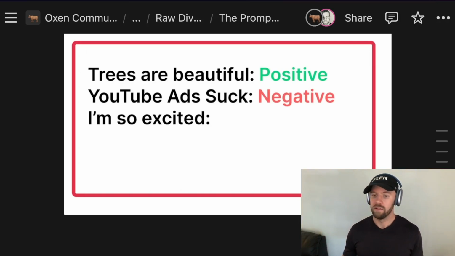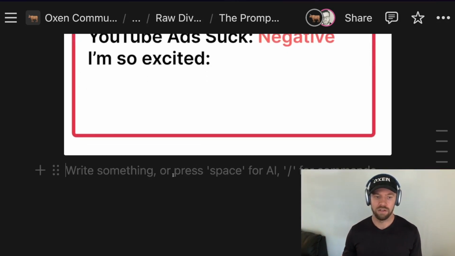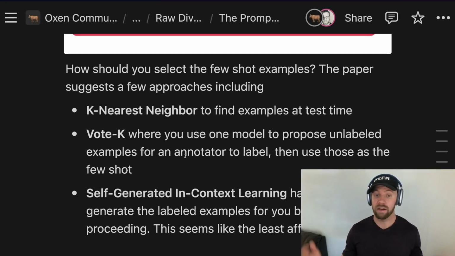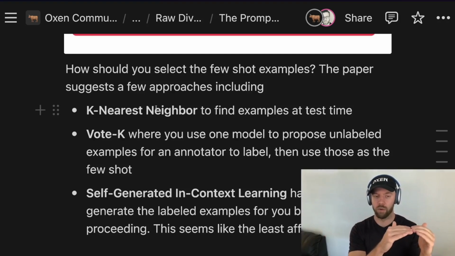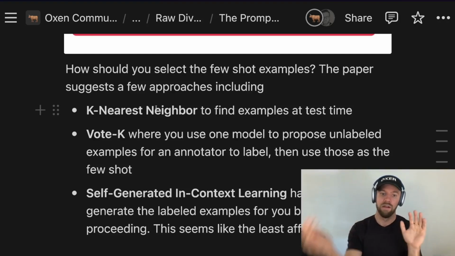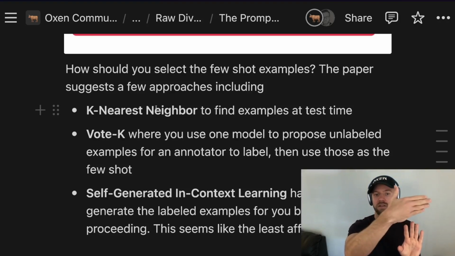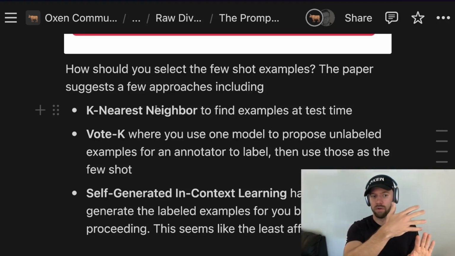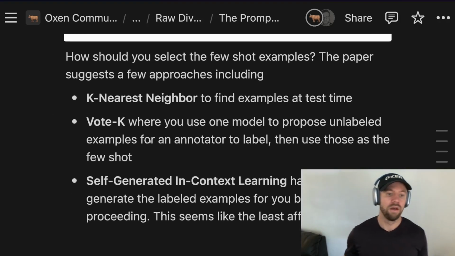Some techniques that they talked about to select these few-shot examples. The first one is just using a K nearest neighbor search. You might have the user query that comes in, and then you could do an embeddings distance to find similar examples and their labels in a labeled data set, and then populate that into the context window and use those as examples.